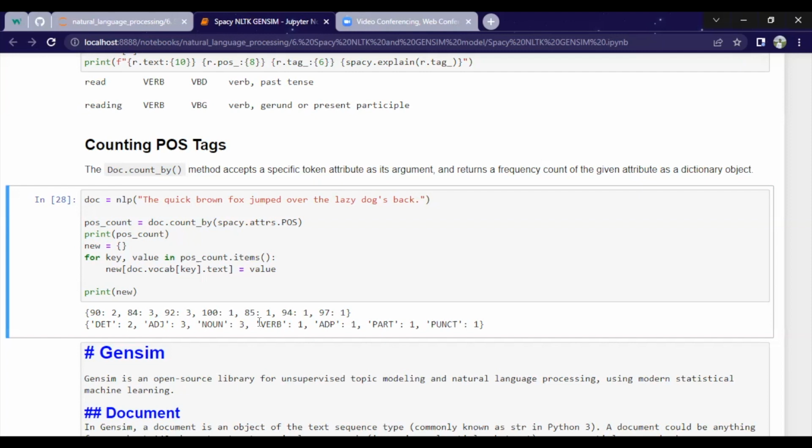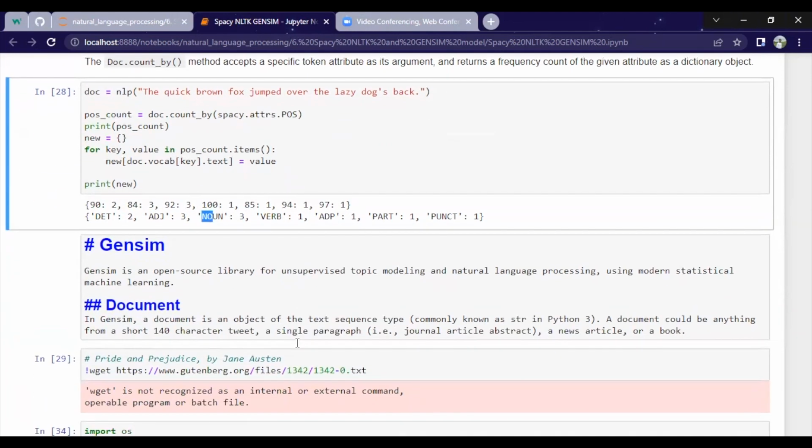because in vocabulary, all these words are represented by some numbers. So determiners are represented by 90, noun by 100, adjective by 84, verb by 85. So these are actually numerical representations, and by calling vocabulary key dot text, that would give us the actual POS tag in the form of text.